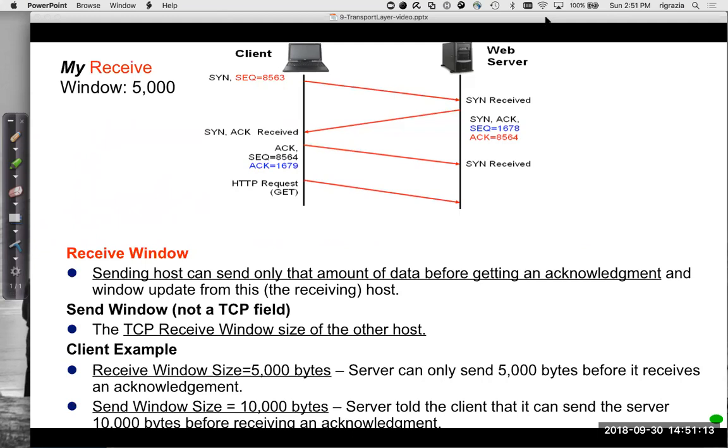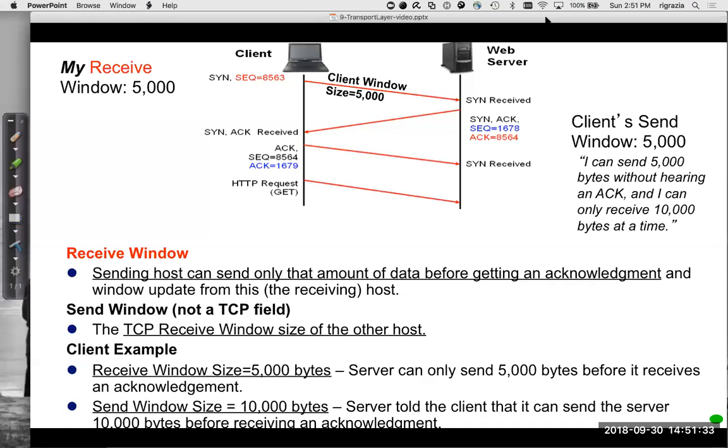The client says, my window size is 5,000, meaning you can only send me 5,000 bytes, and then you've got to stop and wait for an acknowledgement from me. Don't send me more than 5,000 bytes until you've received an acknowledgement. The web server says, okay, the client has a window size of 5,000. I'm going to call that my send window. It's not a TCP field. It's basically the other side's window size, and I'm just keeping track of it. That means I can only send 5,000 bytes before receiving an acknowledgement from the other side.